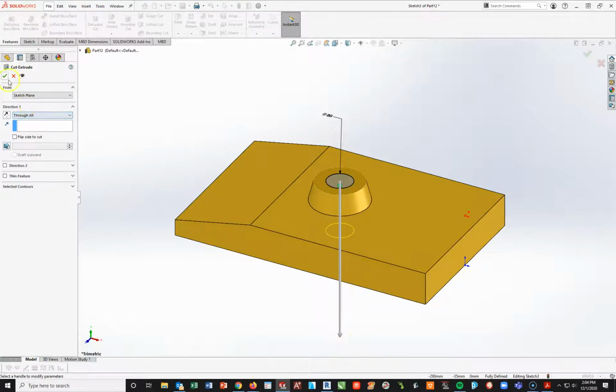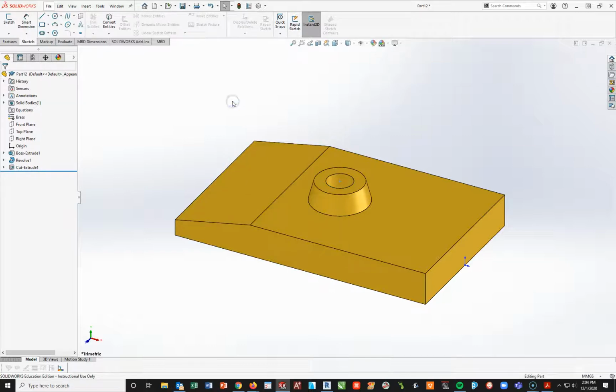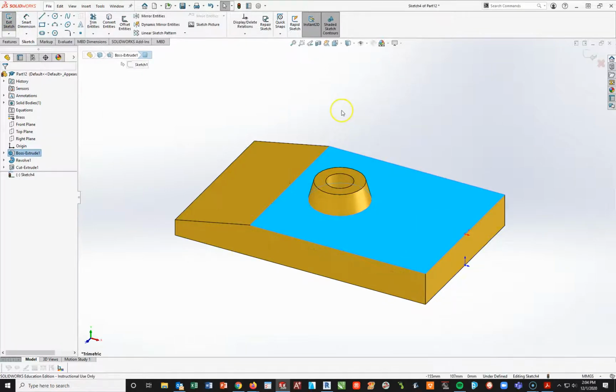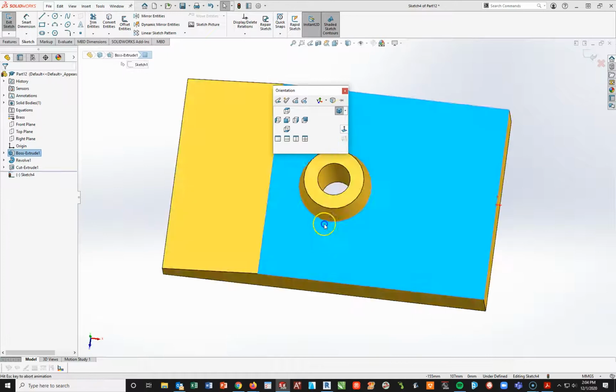Now I know I'm going through this fast. You can pause the video at any time you need to as necessary. Okay, now I'm going to go ahead and highlight this top surface. Start a new sketch, space bar, and a normal 2.